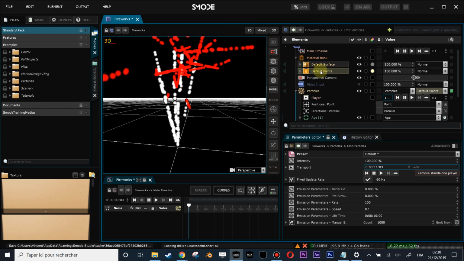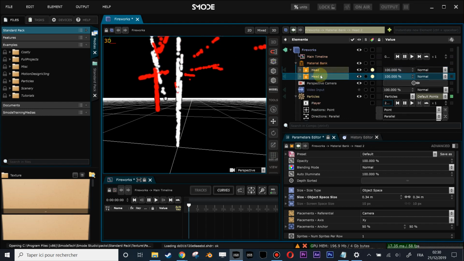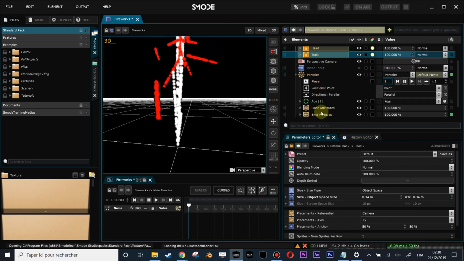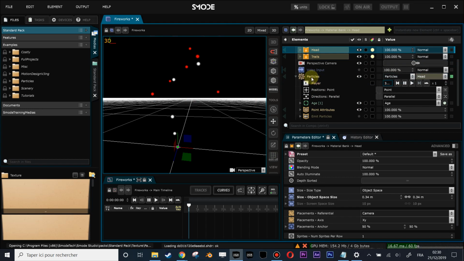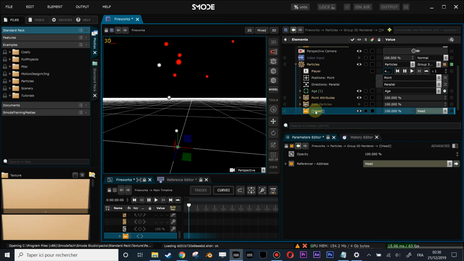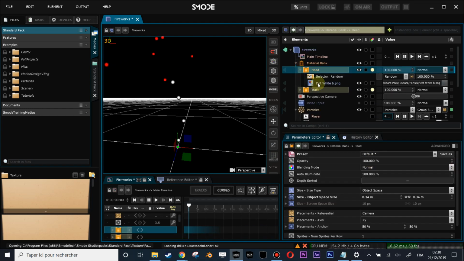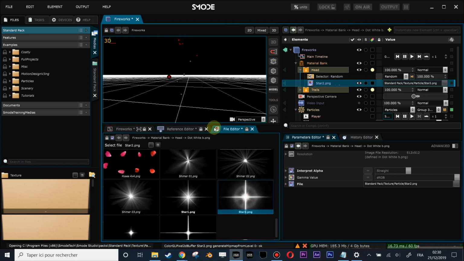So let's first call this head, and add another renderer that we will call trails. And what I want to do right now is to have my head over my particles here. Okay, Ctrl Shift A. Okay, so now I see that I have my head here. Now let's configure it and put inside my head a little star, for instance, this one.